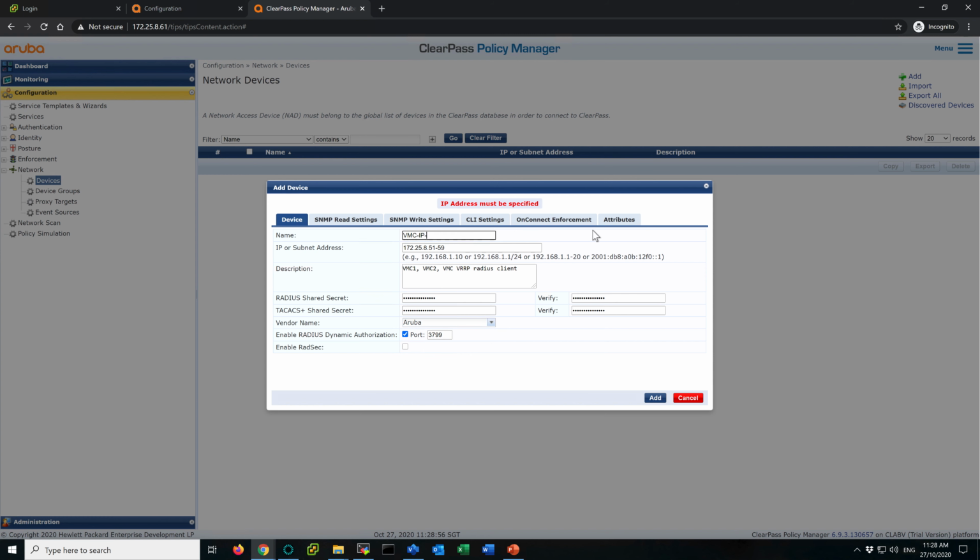Okay, so let's move to the next step. What should we do? We create the enforcement profile and enforcement policy via the configuration wizard. You can go to Configuration, Services, Templates and Wizards. We can go to the full wizard. Click here to go to the full wizard, and we choose Aruba 802.1X wireless, right?